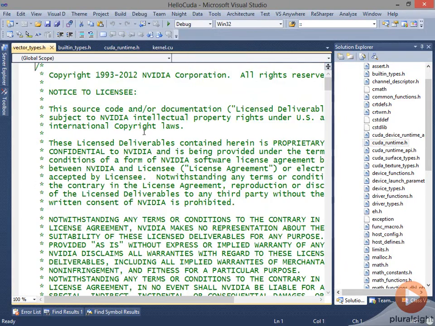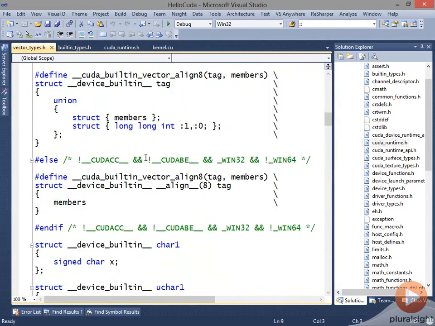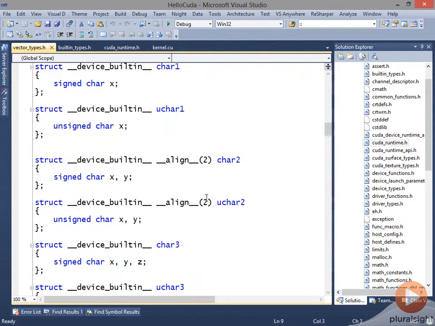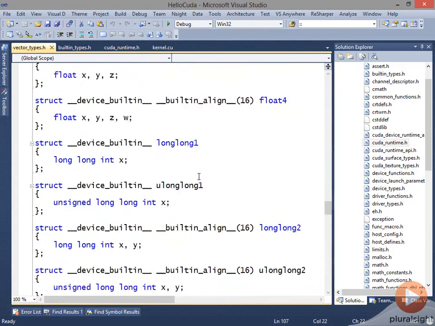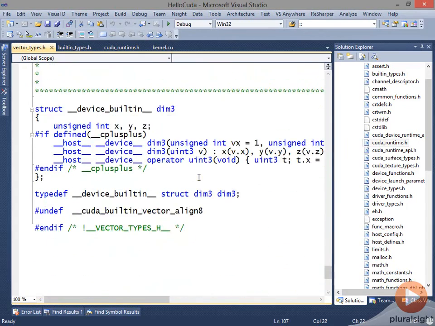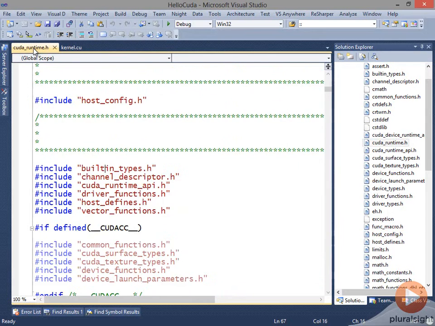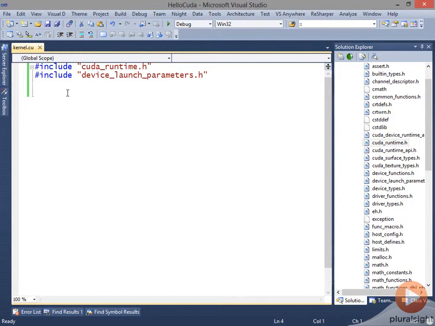Let's try vector types. So this has lots of aggregations of different types that we might want to use with alignment specifications and so on. And there's only one type here that we are particularly interested in, and that is dim3, because this is the type that's used to specify dimensions for both the grid as well as the block size for a kernel launch.